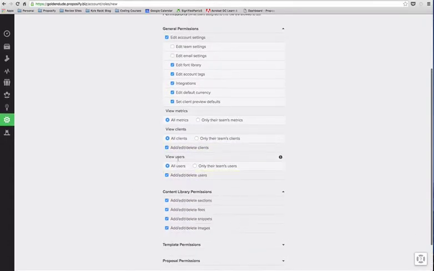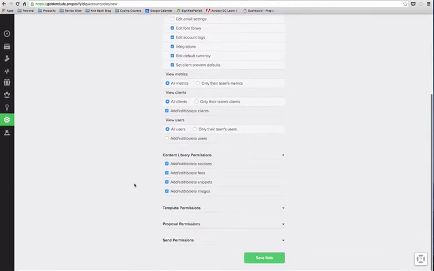Content library permissions. View users. Yes, they can view all users. Maybe we don't want them to add or edit or delete users. Maybe we can turn that off. Library permissions. Do we want them to add, edit, and delete sections? Yes. Fees. Sure. All of this stuff. We want them to edit the content library.